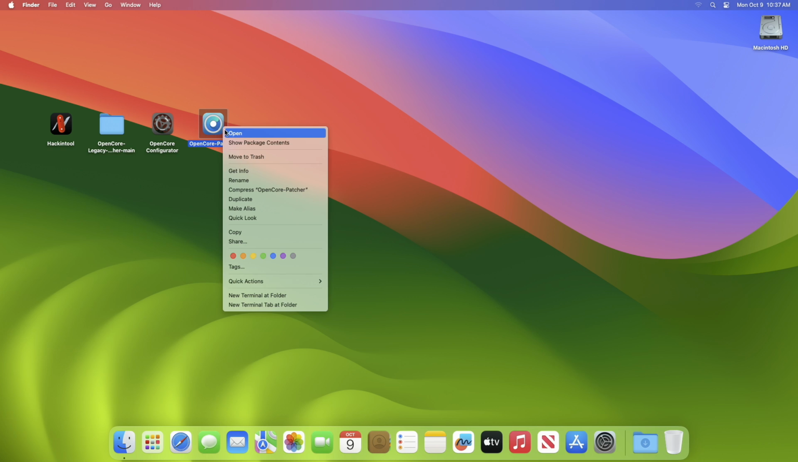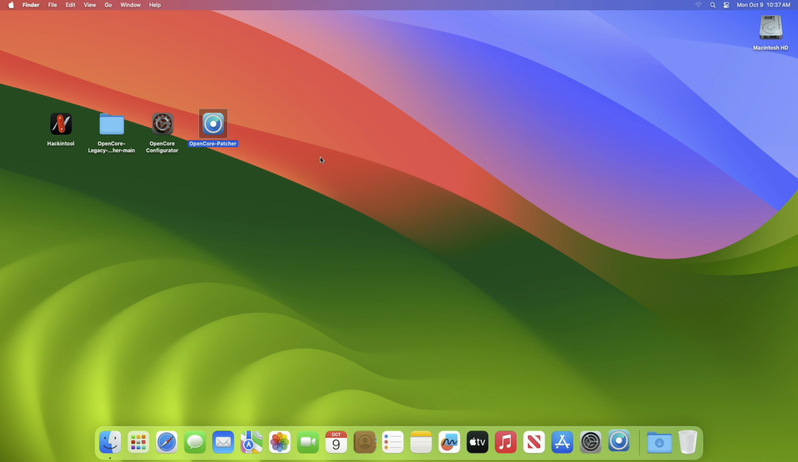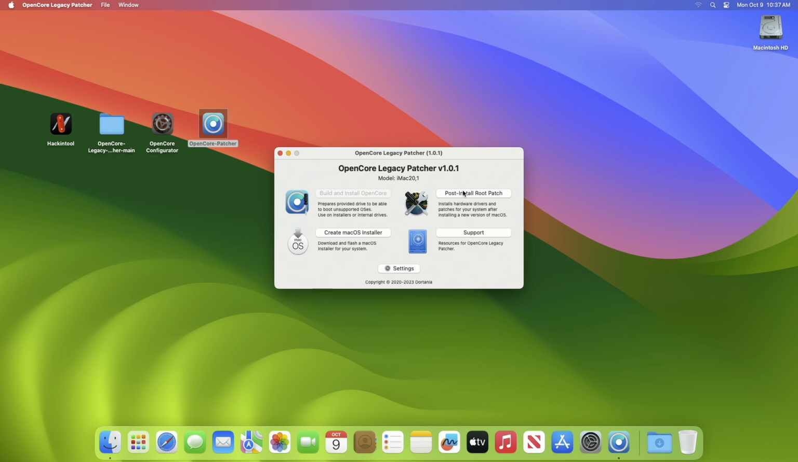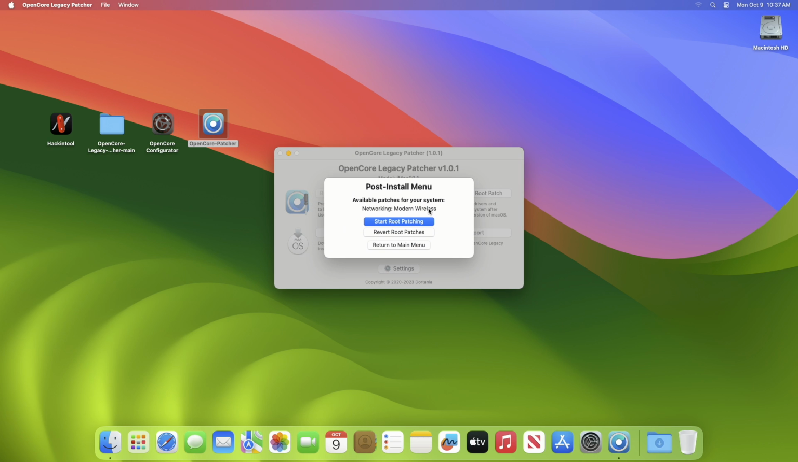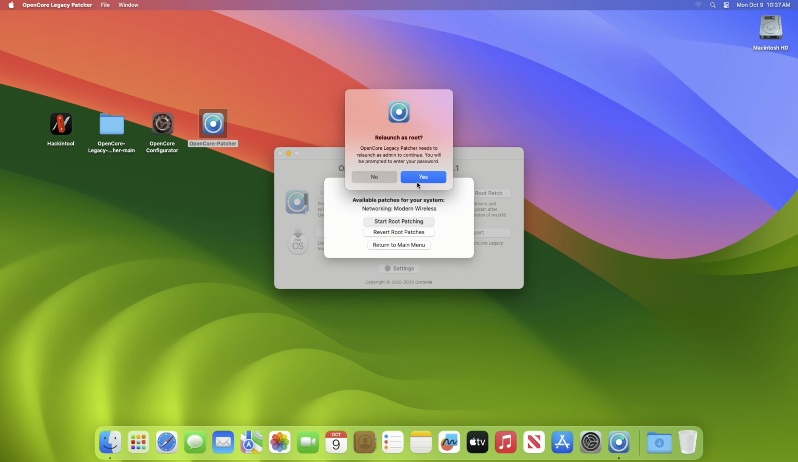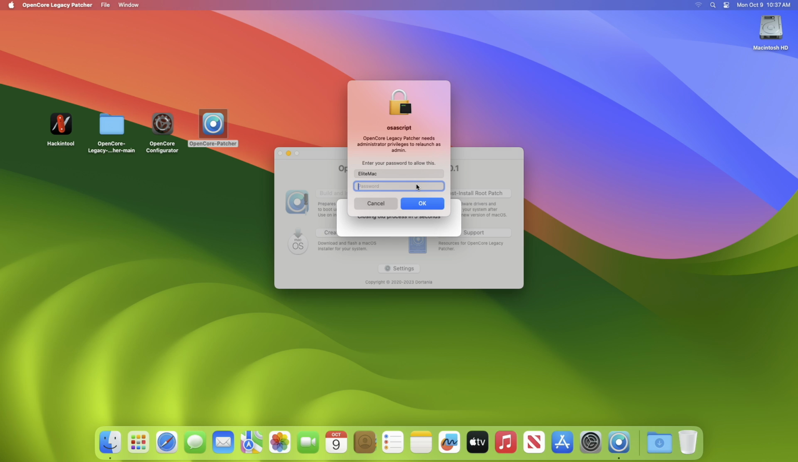Now after booting back, open OpenCore Patcher, and now you'll need to patch the system volume. To patch, just click on Post-Install Root Patch, then click on Start Root Patching, and then proceed with the prompts.